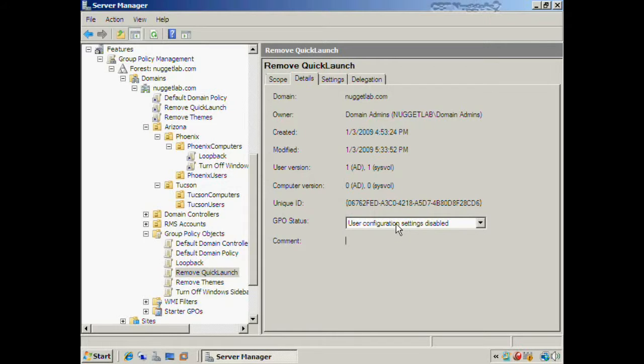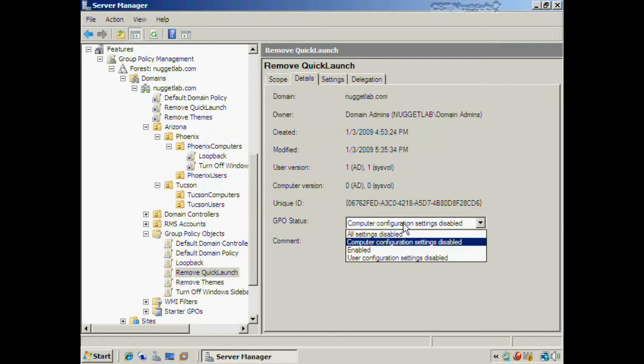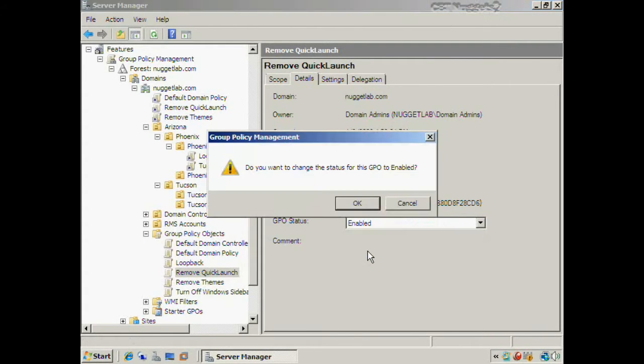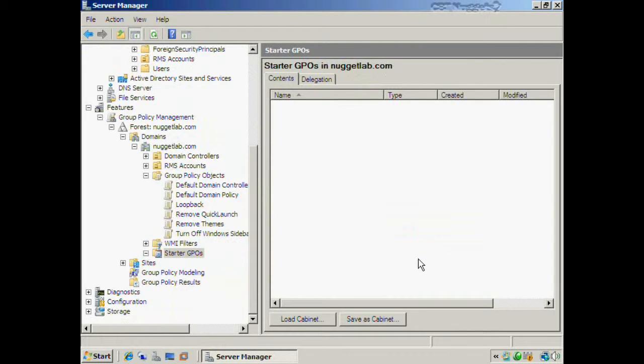And then in like fashion, by the way, not only can I just disable the user configuration settings, but I can also disable the computer configuration settings like this, or I could disable all settings, as you can see there, or I can go back to the default enabled setting like we see here. Next, let's talk about starter GPOs.